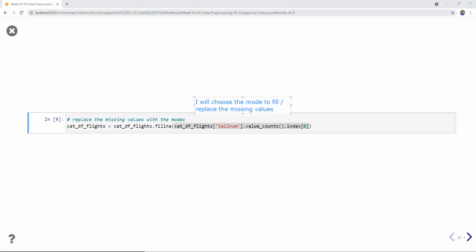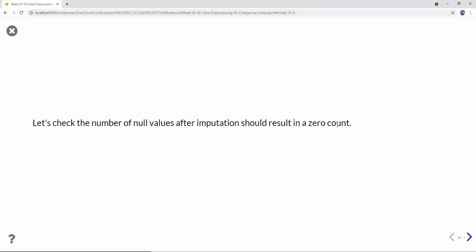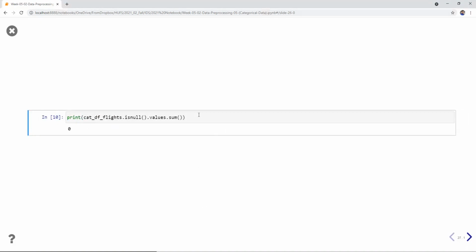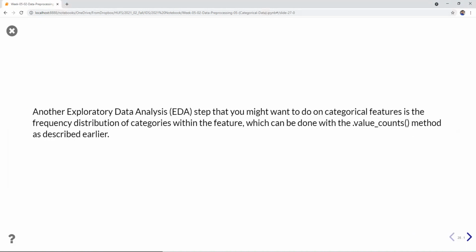After I know that the mode is this one, I will use it for replacing the missing values, and we will get a new data with this variable. Then let's check the number of null values after we impute. After I do this, the missing value now becomes 0. Then there is no missing value. We can do the EDA. So that's the step.